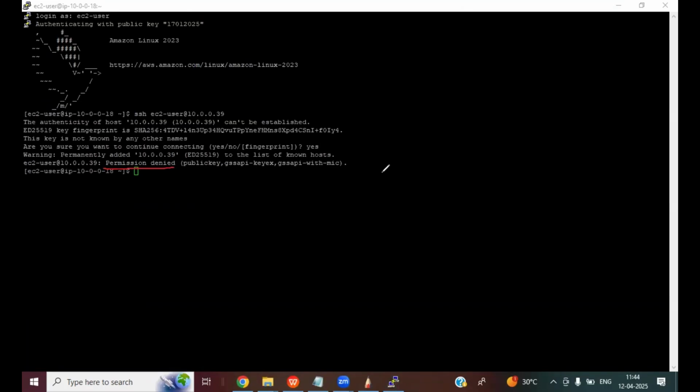Basically, it would need key forwarding, which we have not done, right? Whenever you want to connect to the app server from the web server, or to a server inside a private subnet from a server inside a public subnet, you need to do the key forwarding. You need to forward the keys, right? So we need to do SSH key forwarding, which is not done in this case, right? So SSH key forwarding has to be done. Okay, so that is what I'm going to do.